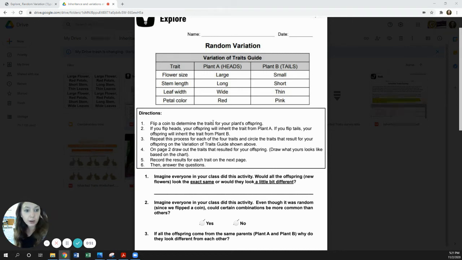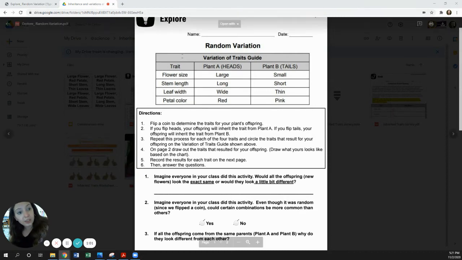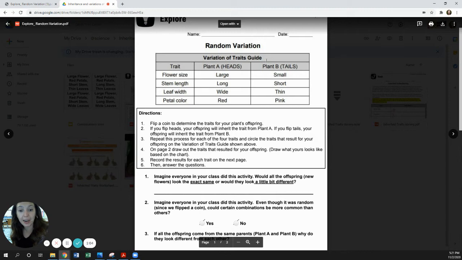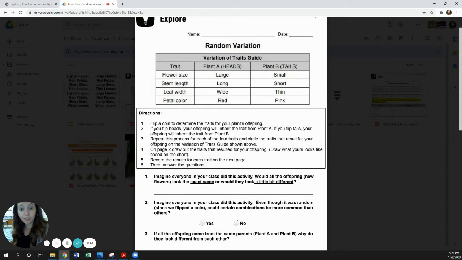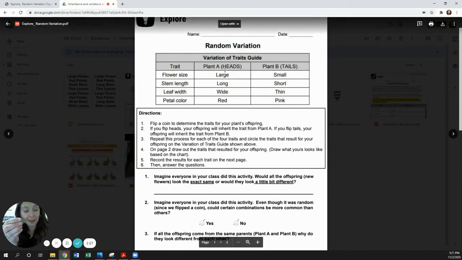So that's step one. Step two says, if you flip heads, your offspring will inherit the trait from plant A. If you flip tails, your offspring will inherit the trait from plant B. So you can see in this table up here that we are going to be creating a new flower, and there are two plants that this flower is going to be created from, plant A or plant B. If I flip my coin and I get heads, like I just did, I am going to circle plant A. So for flower size, I would circle large because that's under plant A.